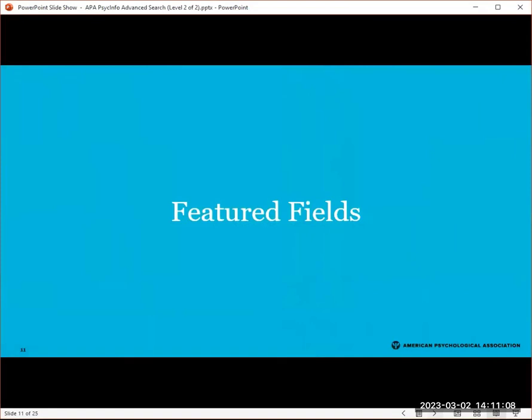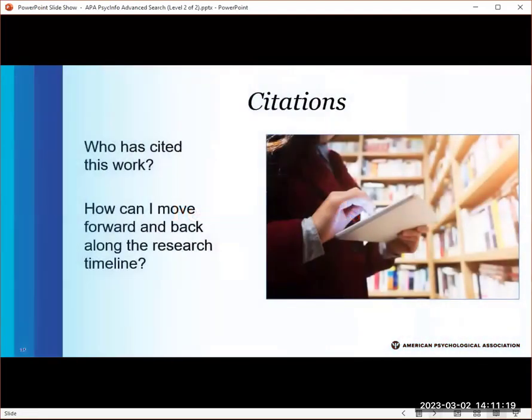So next, we'll take a look at a few fields that you can put to work to help you find related research, tests and measures, funding sources, and who is doing research and where. So first up is citation. And APA PsycInfo includes more than 144 million cited references, and they're all in APA style. Many abstracting and indexing databases do not include references, so this in and of itself is a valuable part of PsycInfo. Moving forward and backward in time in the literature is a key research skill, and PsycInfo makes this fairly easy to do.